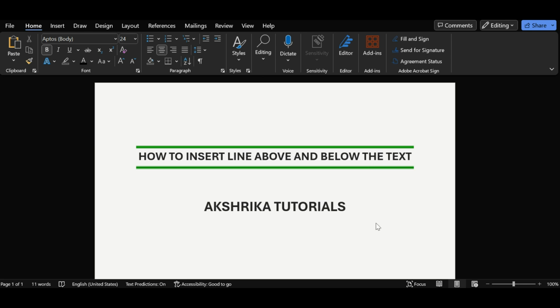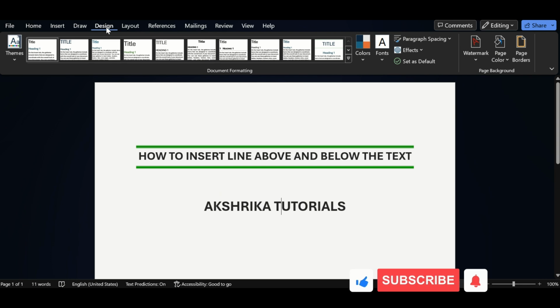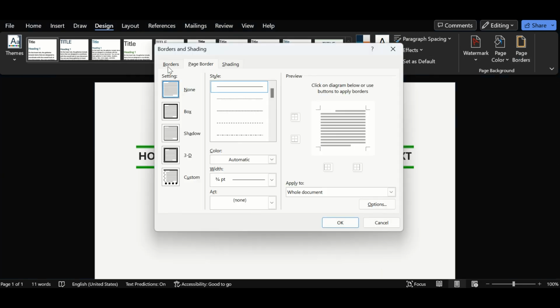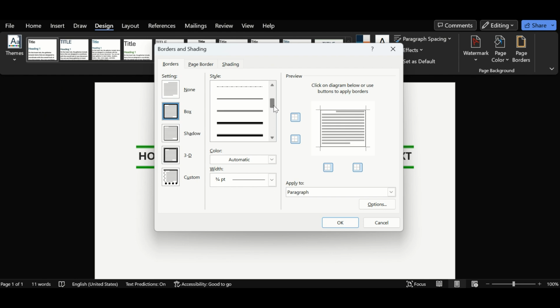So first method is click on the text where you want to insert a line. Go to design option. In the design, we have one option as a page border. Click on it. Here, click on border option. Select box border and choose here whatever the line you want. I am selecting this line.